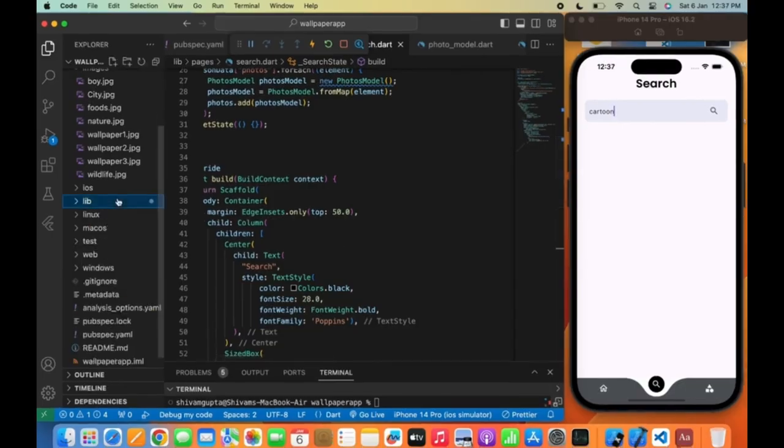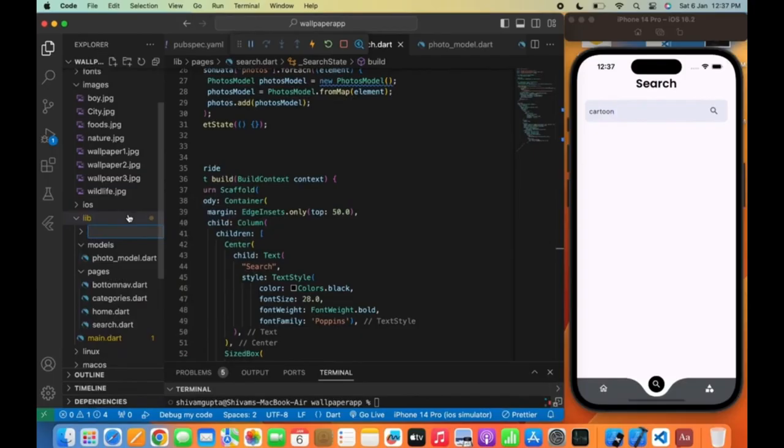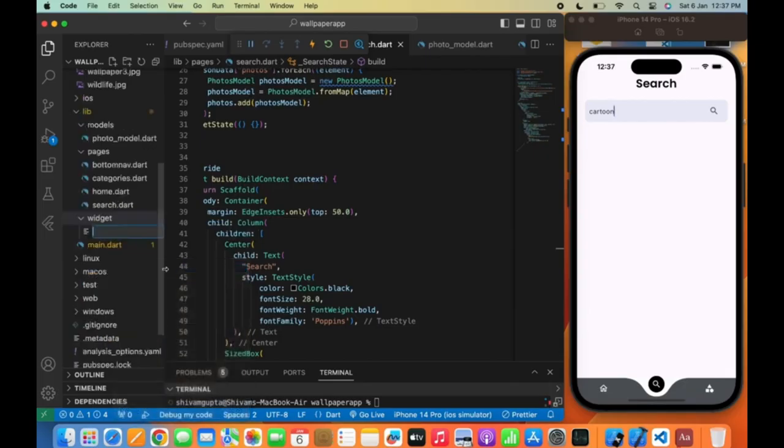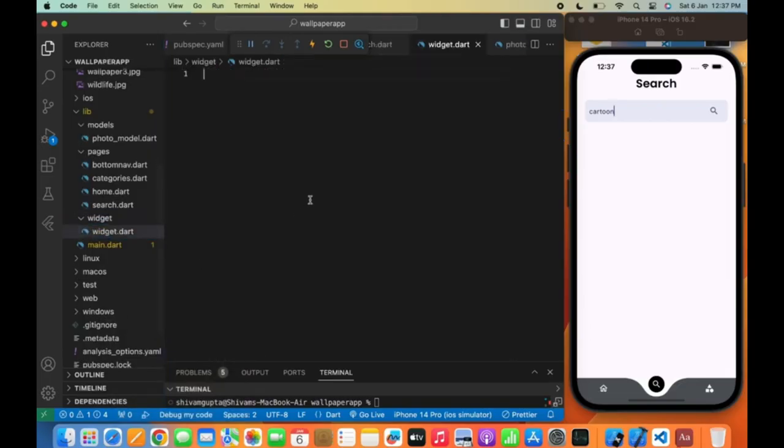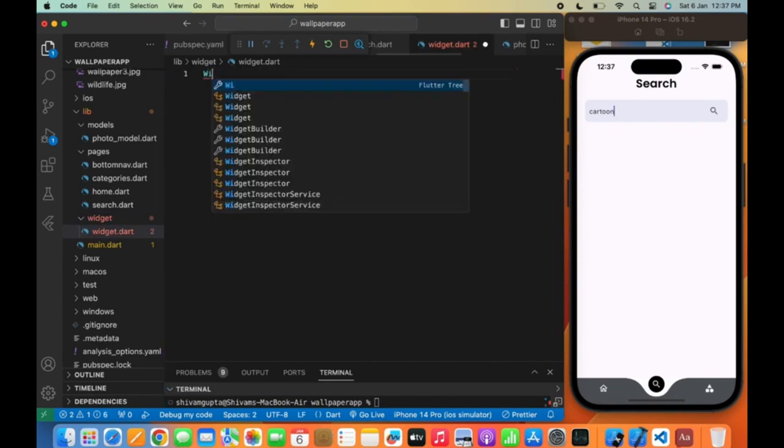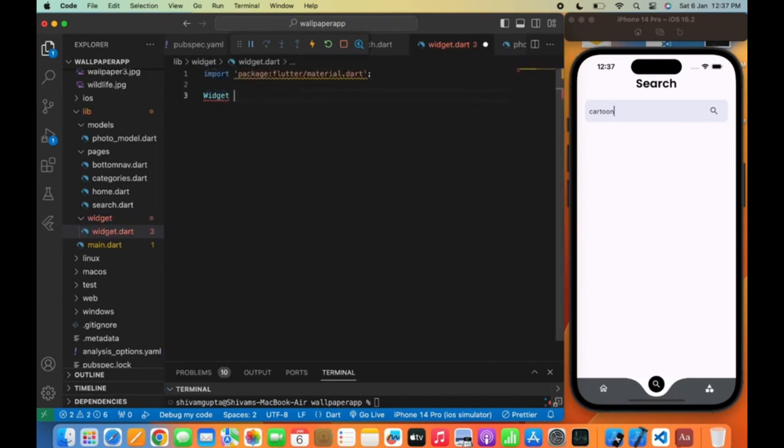Now let's move to the lib folder and we'll create a new folder named widget here, and inside the widget folder I will create a new file named widget.dart. I'm creating this file because I will create a UI for our images that will be in the form of a grid view, and we'll call this widget in our search page.